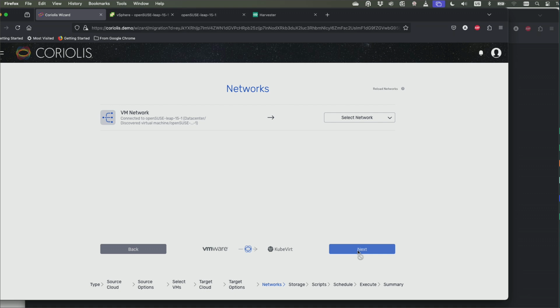Next, we have to map the network. Coriolis identified which networks your VM is connected to on VMware and says, okay, I found that this VM has one, two, three, whatever network connections. You need to select which networks you have on the target. We have a simple case, in which we have a single one. And these are actually networks which are available in Harvester. So in this case, Coriolis is connected to SUSE Virtualization, fetched the list of networks, and then you can select the one you want.